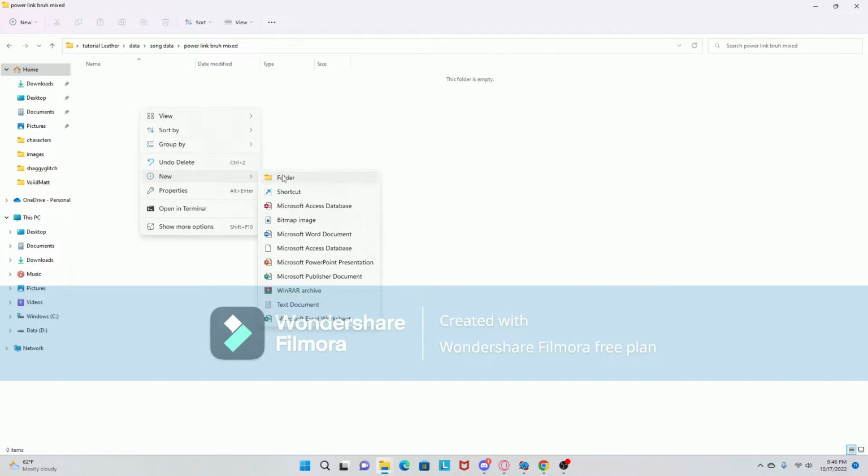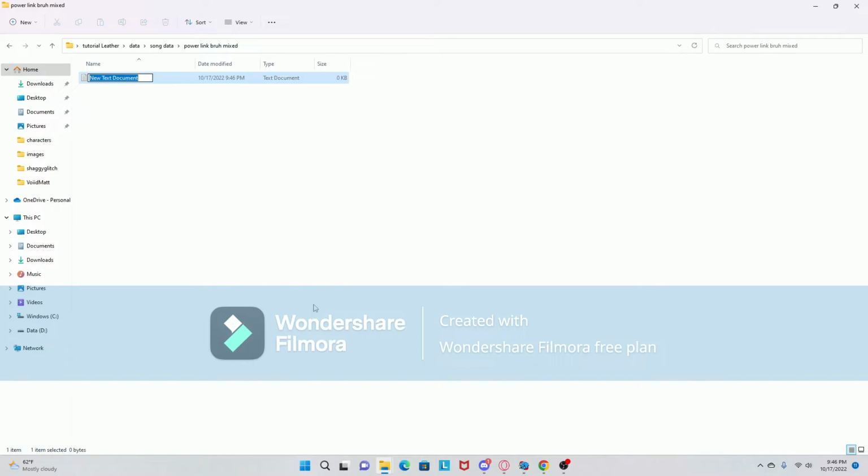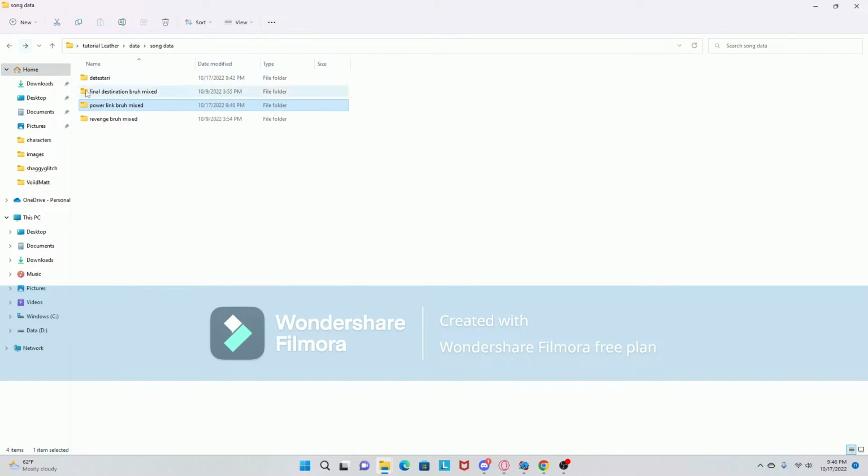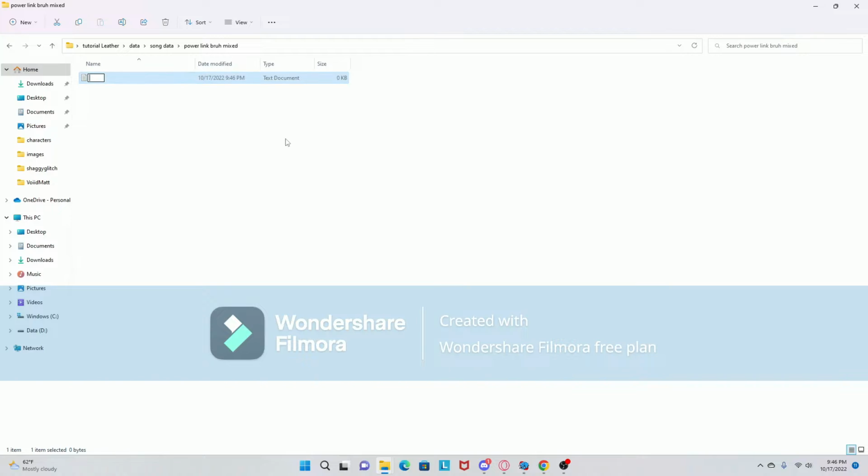So what you've got to do is put a text document, and then I'm just going to do this. Copy. And then just do this and say dash hard, just because putting dash hard represents the difficulty that you're going to be charting. So I'm going to do that.